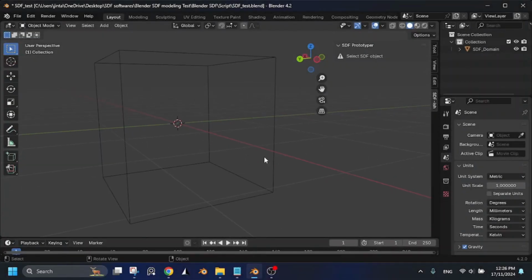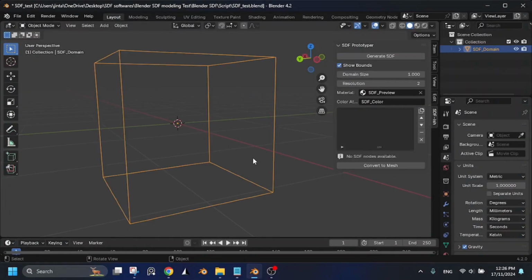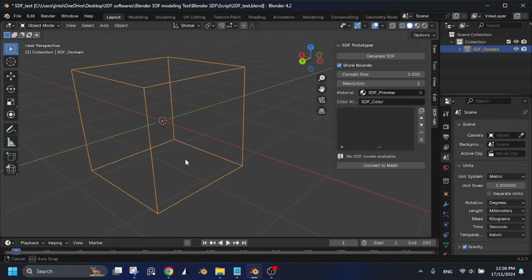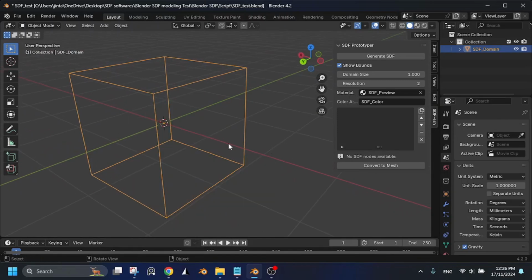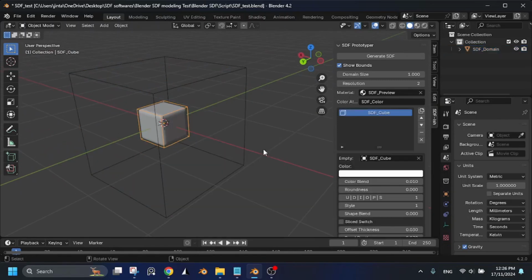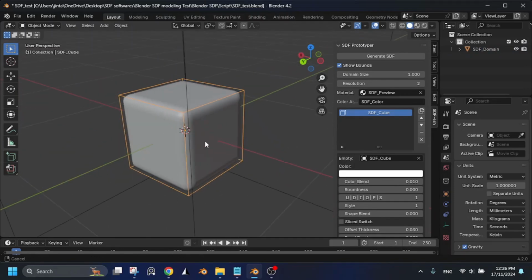Hey everyone! I'm excited to announce the release of SDF Prototype 2.1, packed with some fantastic new features. Let's dive right in and take a look at what's new.